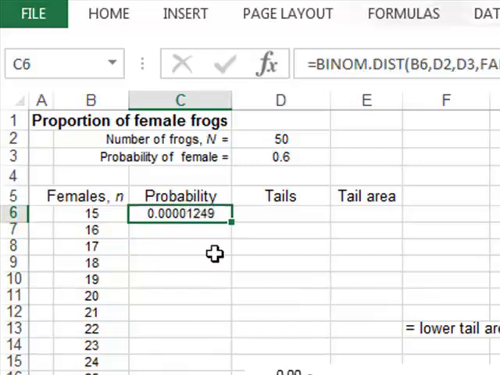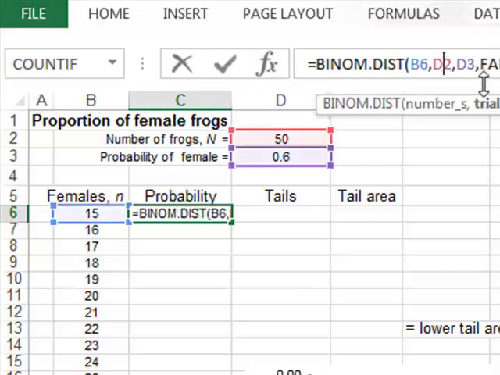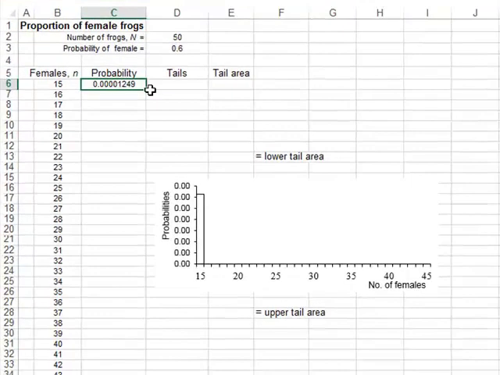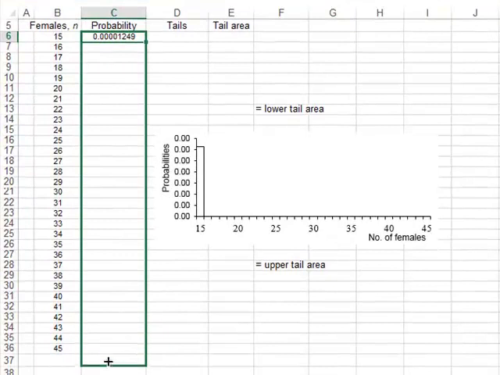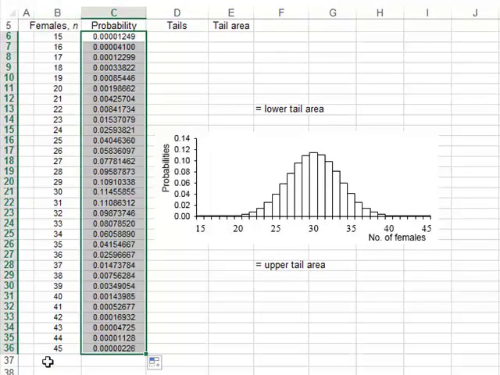Now we're going to copy this calculation to all the other rows, but we need to lock the row reference to both the total number of frogs and the probabilities in D2 and D3 by using the $ sign, and then we can copy this to all these other possible numbers of female frogs. The chart now plots these probabilities for each of the specific numbers of possible observations of female frogs, showing, as we would expect, that if the probability of a female frog is 0.6 out of 50, the most likely number observed will be 30.